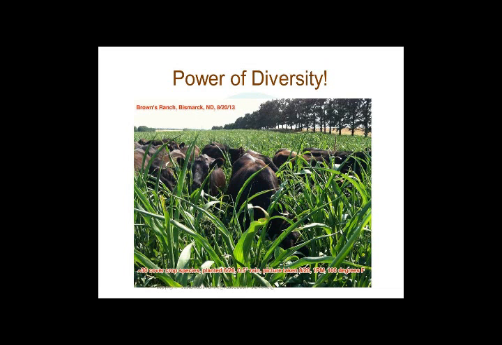In these complex cover crop blends, this photo was taken by a friend of mine who attended the Grass-Fed Exchange workshop in Bismarck, North Dakota last year. This picture was taken at Brown's Ranch. It's run by Gabe and Paul Brown. Maybe you've seen their names in the ag press. They're kind of innovators and real leaders from the farmer aspect on encouraging these types of management practices.